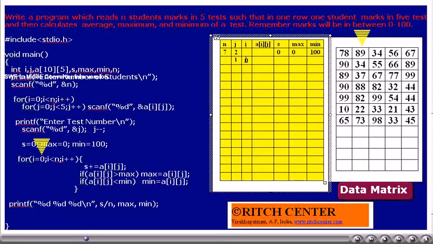The i value is initialized to 0. Is i less than n? Yes. A[i][j] is added to s. Is A[i][j] greater than max? That is, is 89 greater than 0? Yes. Thus, 89 will be assigned to max. Is A[i][j] less than min? Is 89 less than 100? Yes. Thus, 89 is assigned to min.